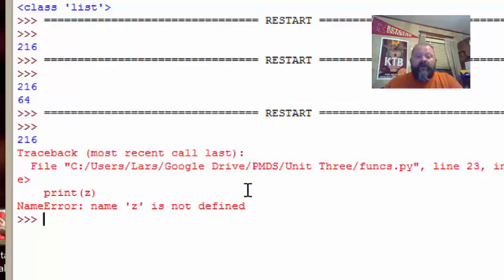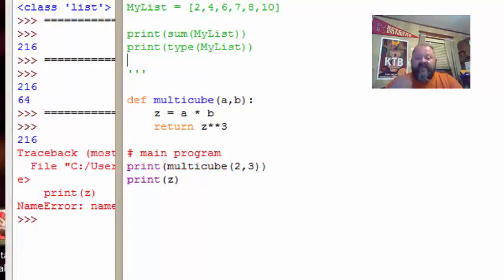It blows up. And it says name Z is not defined. And the reason Z is not defined is because Z no longer exists. This function was called with those two parameters. It ran, it returned its value, and then it's out of memory and it's gone. So as far as this program knows right now, there's no such thing as Z.